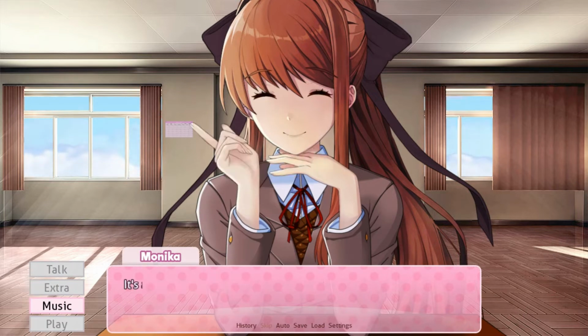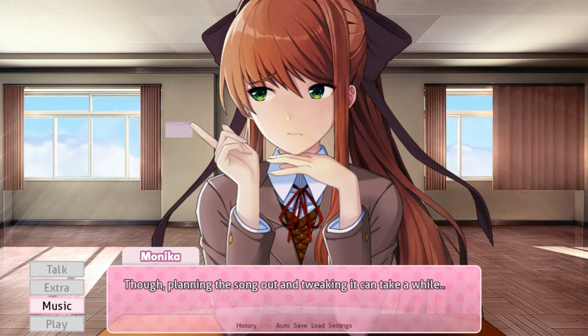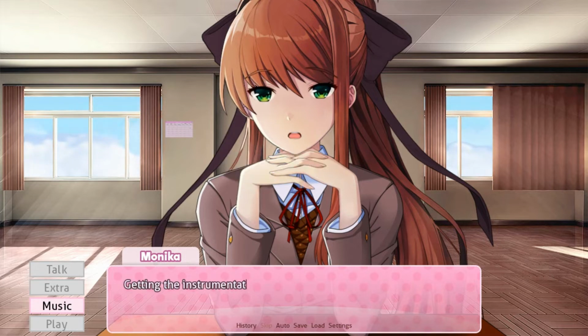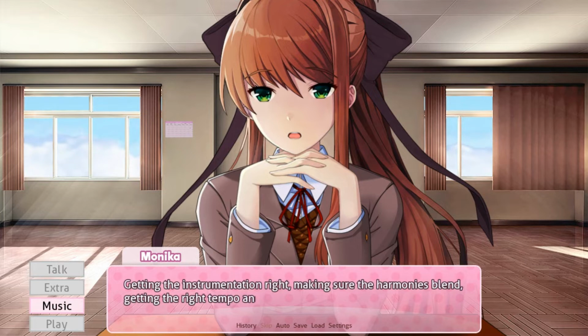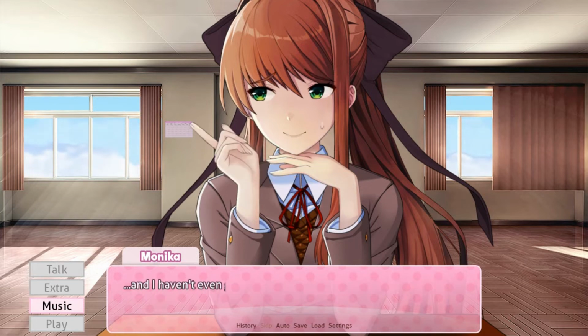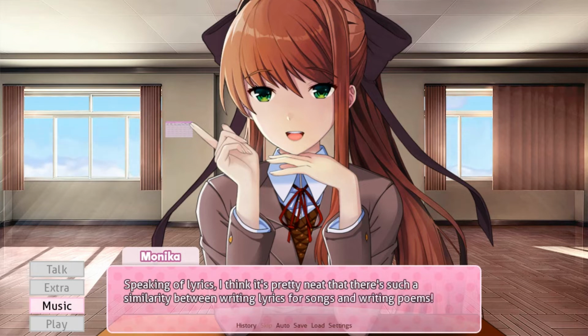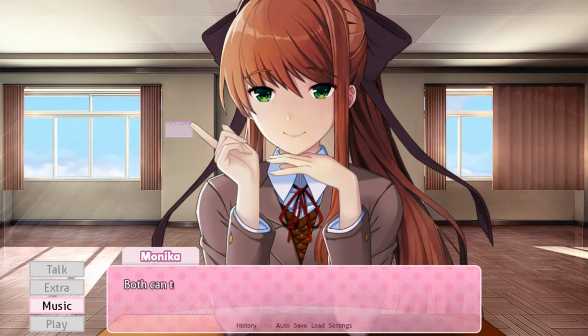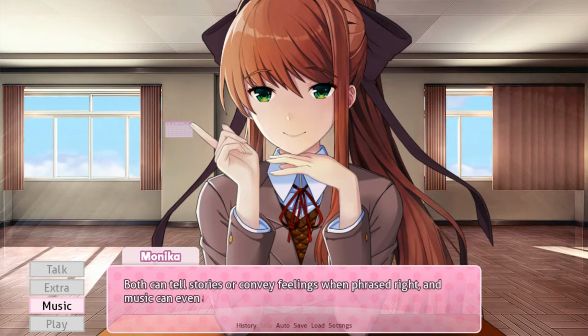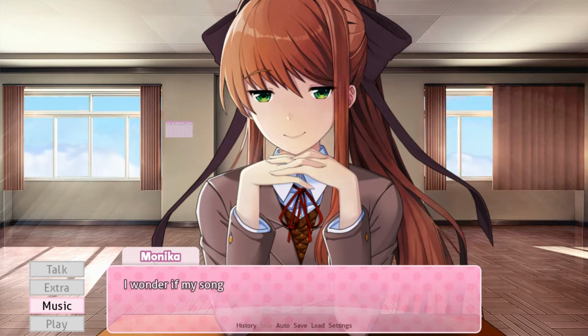Hey, have you ever written a song? It's a pretty fun thing to do. Though planning the song out and tweaking it can take a while. Getting the instrumentation right, making sure the harmonies blend, getting the right tempo and time for the song. And I haven't even gotten to writing lyrics yet. Speaking of lyrics, I think it's pretty neat there's such a similarity between writing lyrics for songs and writing poems. Both can tell stories or convey feelings when phrased right, and music can even amplify that too. I wonder if my song was what brought us here now.